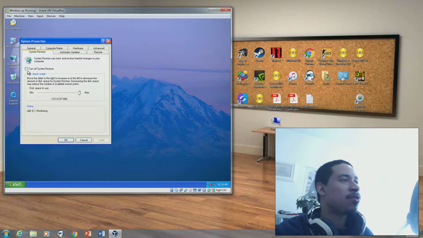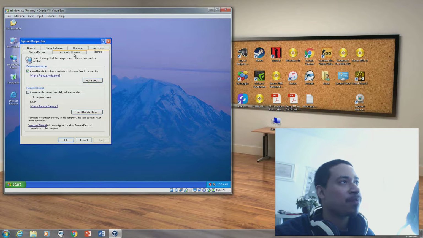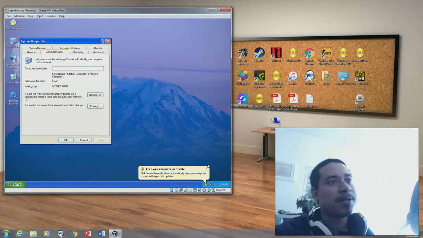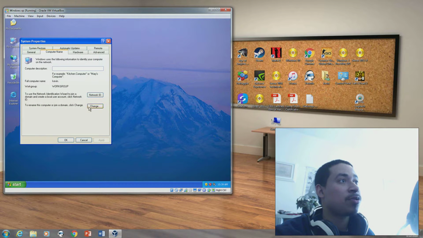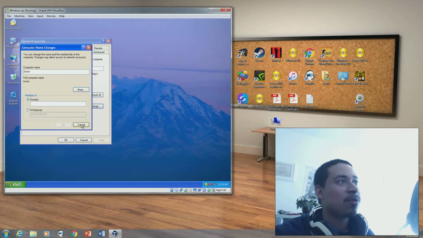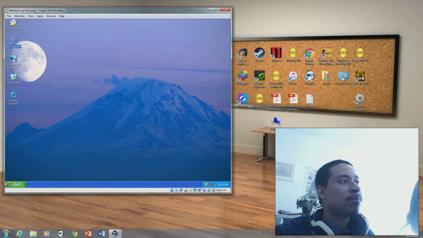You have our system restore, turn off. They use a disk space for system restore. You have your computer right here, right? And my computer, I want to add it to another domain, so you would just go to change domain. You put the name of the domain, and that's about it.